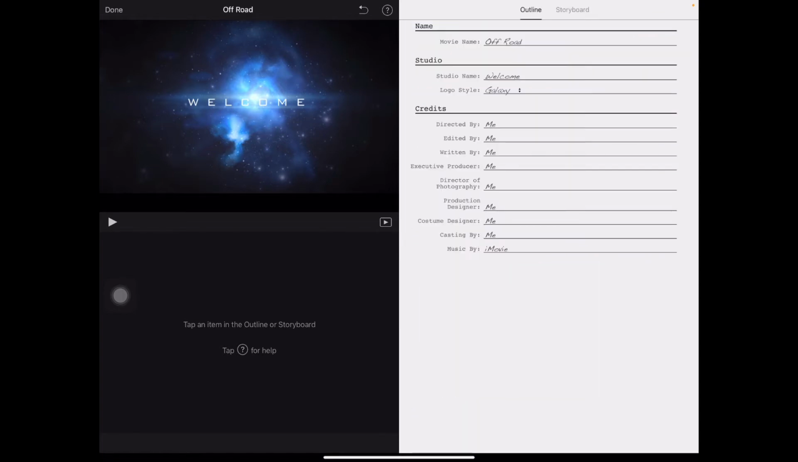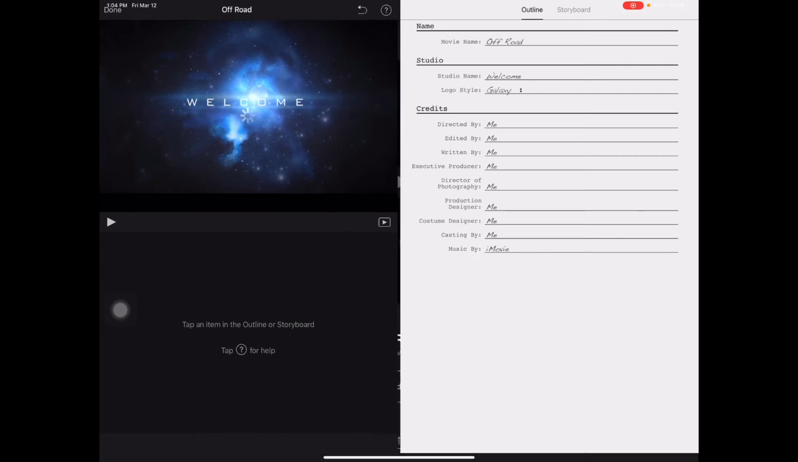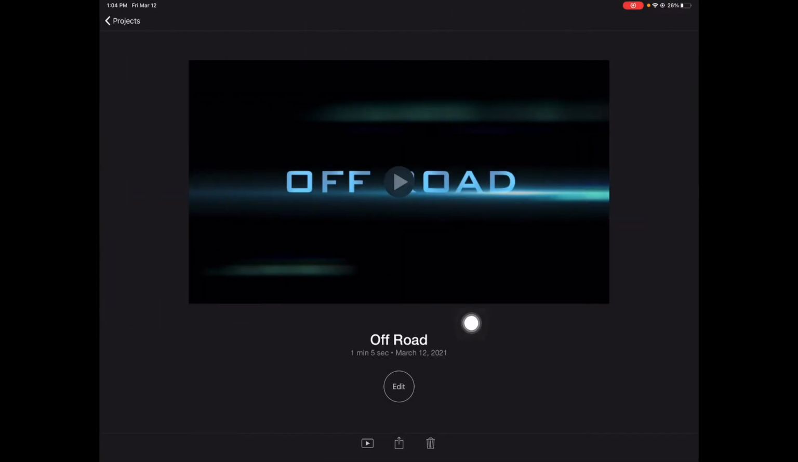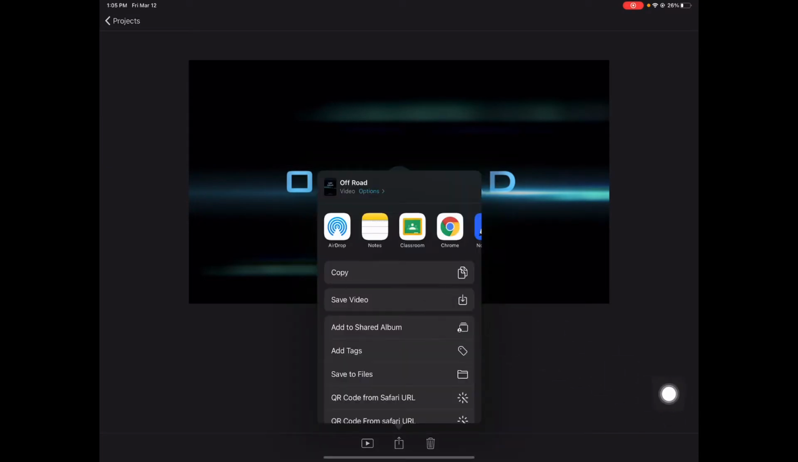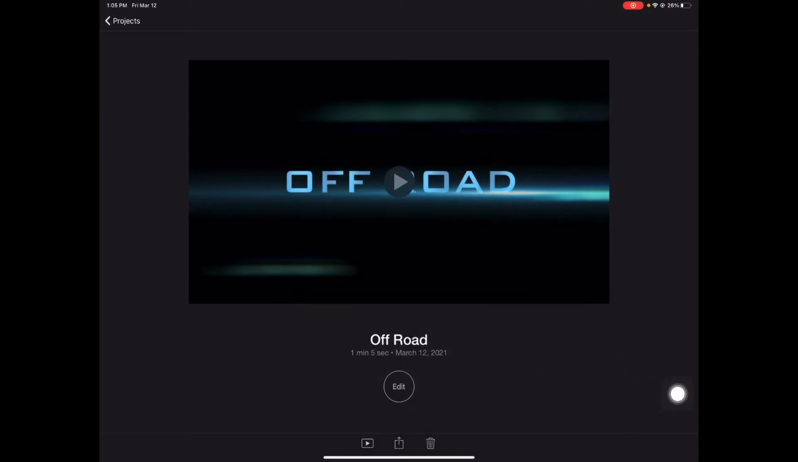And then the outline is like the credits of a movie. So you'll put the movie name at the top. Studio name, they can make that up. Logo, so we'll change what the logo looks like over here. And then the credits, they can put the names in the credits, like people in their group, that kind of stuff. When they're done with it, they're just going to save it to the camera roll. So from here, they're going to go to the share row, and they're going to hit save video, and it will save to the camera roll.